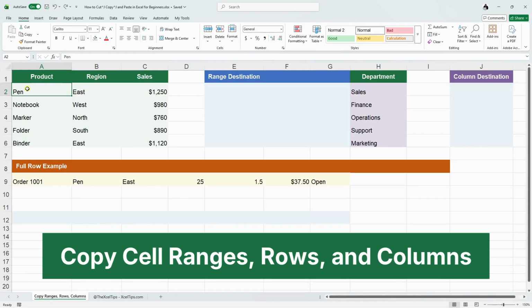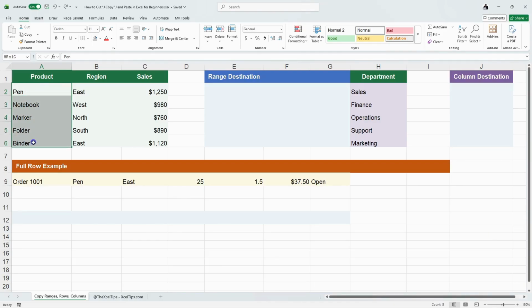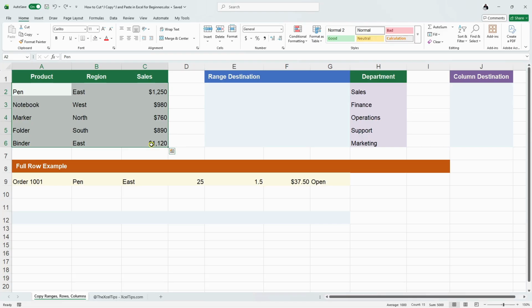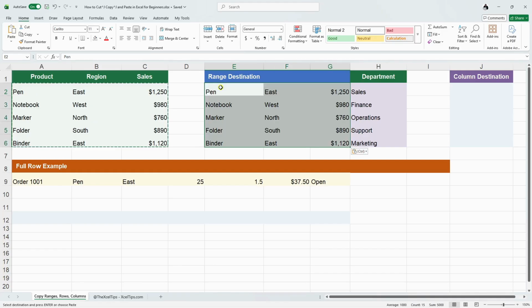You are not limited to copying one cell or one vertical list. A2 through C6 is a rectangular range containing several rows and columns. Select the entire range, press Ctrl plus C, click the top left destination cell and press Ctrl plus V. Excel keeps the full shape of the range.